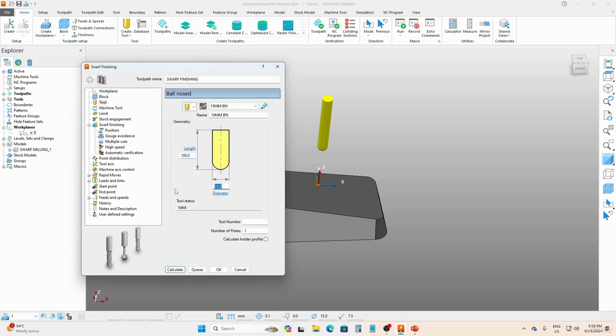Make the tool diameter 10 mm. Make the length 100. You can set up the tool geometry and all these things like the tool holder, because it depends upon your profile and machining.